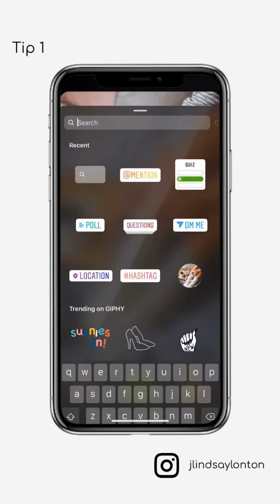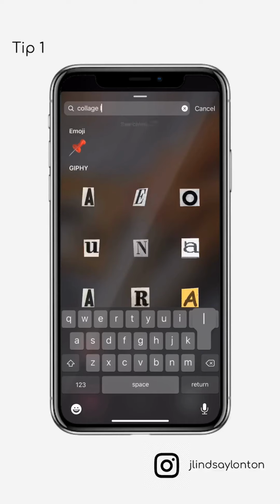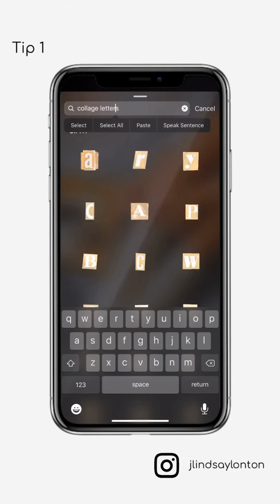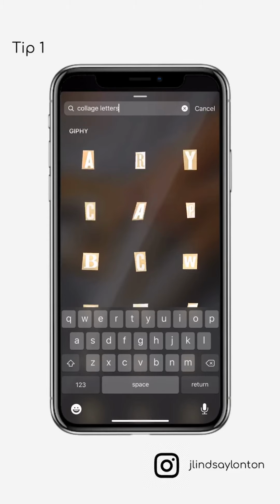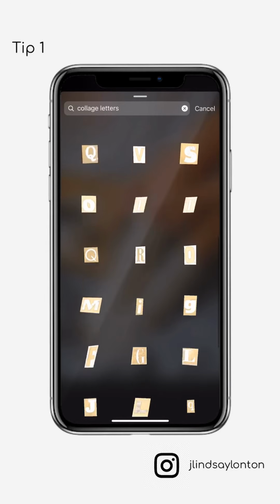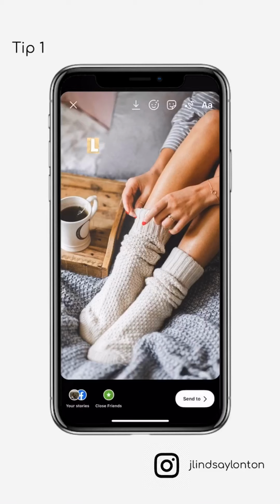Okay, so now I've got the selected picture that I want. I'm going to go up here and just type in collage letters. Before I do anything else, I'm going to copy this whole thing, so you can select it all and copy it, because I'll come back to that later. Then start scrolling through this and find the first letter that you want. In this case, I want an L, and I'm going to pop that up there in place.